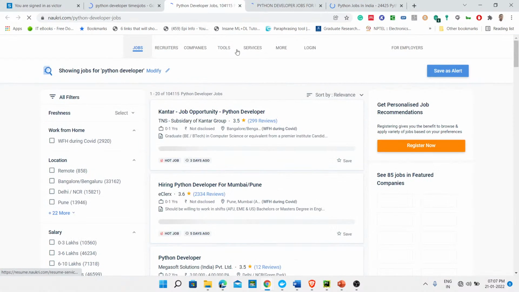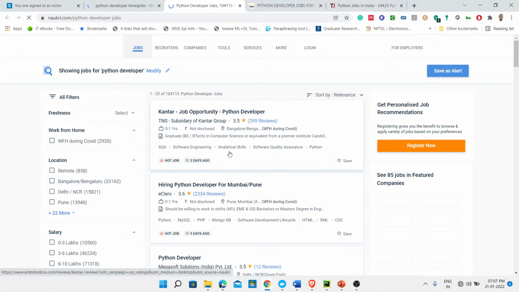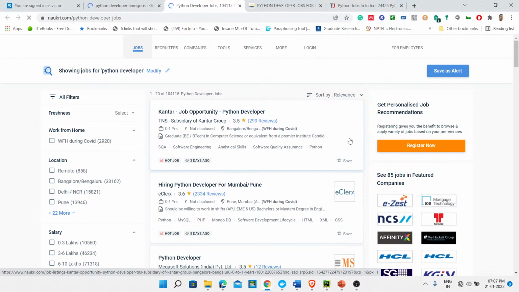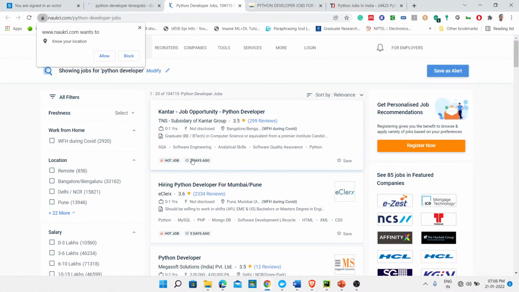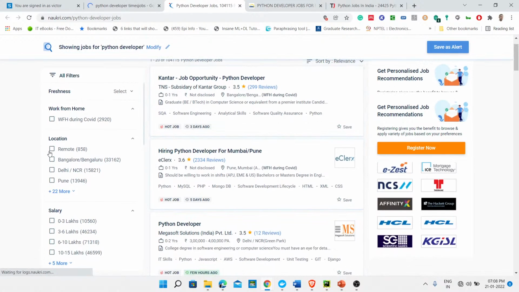As Naukri takes its time to open, please look here, because this might be part of your assignment. You're going to observe something that is similar across these job portals, right? Look at Naukri. Naukri has 114,115 openings alone in Python. So look here. This looks like a list. Can you see it, guys? And then you see the option to save. You see it's a hot job, and it says 3 days ago. Now, you can actually filter whether you want to work remotely, whether you want to work in Bangalore. So far, I think the highest opening is in Bangalore alone and 22 more.